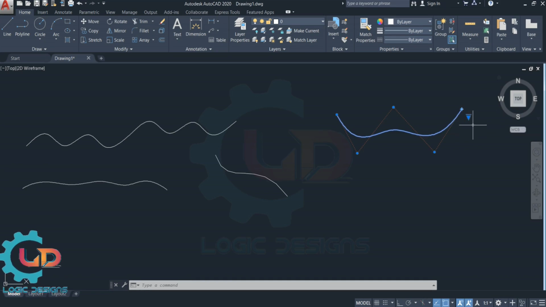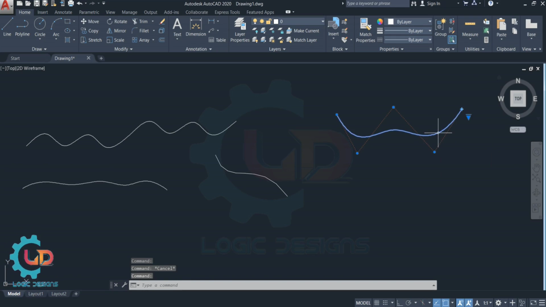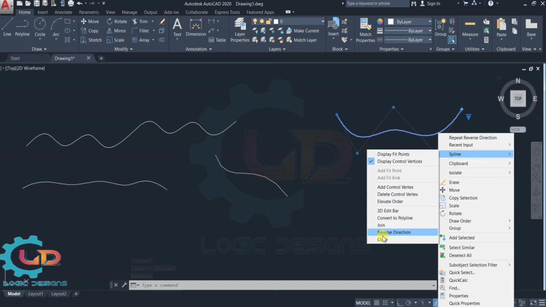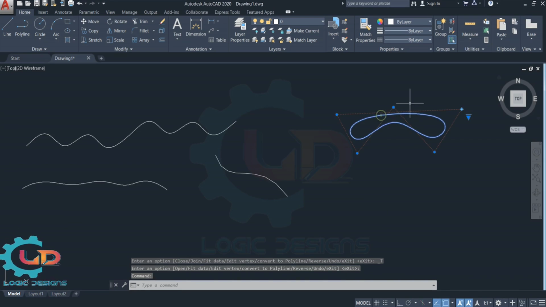Now another option of the spline is Close. Select the spline, then right click. Okay. Now select Spline, then select the Close option. Then press OK or click on it. After clicking, the spline is now closed.